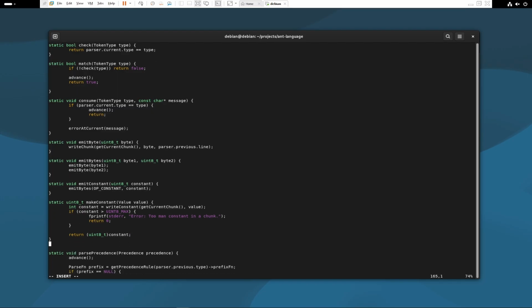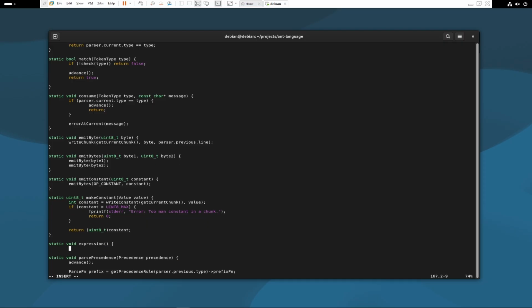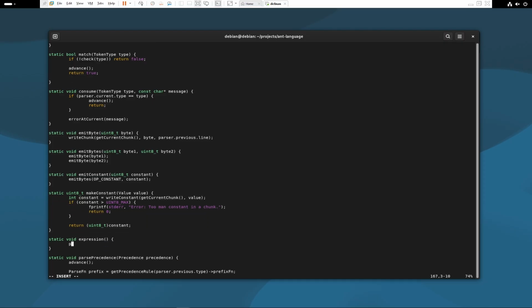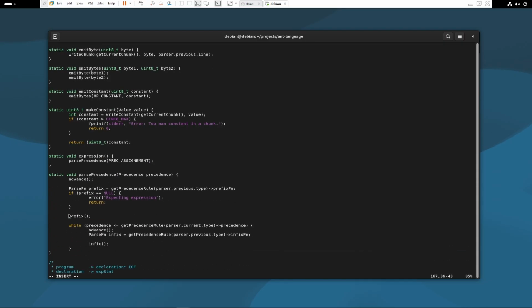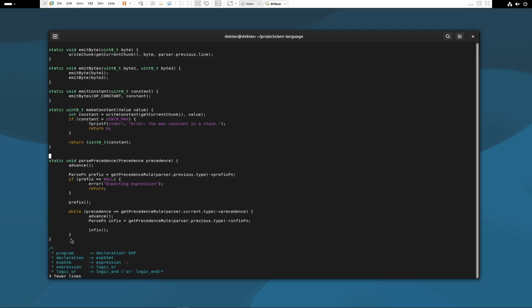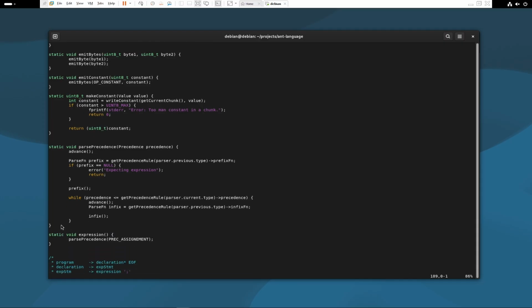So I will need a function called expression that starts parsing expression. So I will do that by calling the parse precedence, and I will start by the lowest one, which is assignment. Okay, it should be defined here. Okay, that's good.